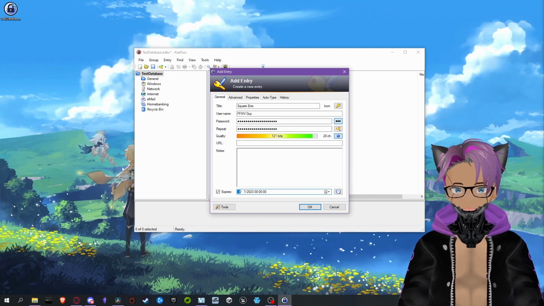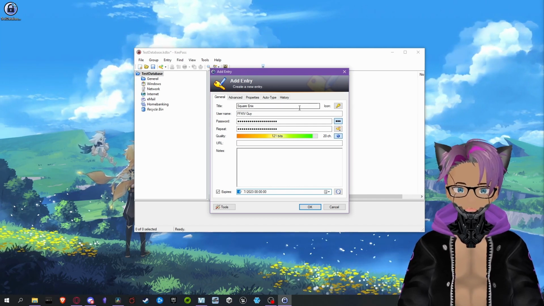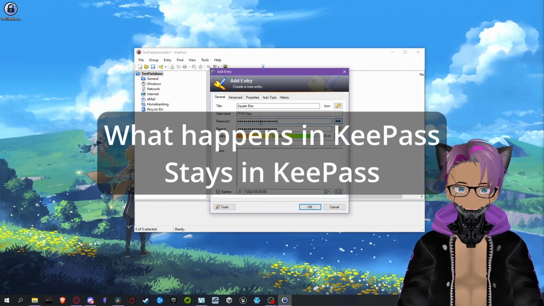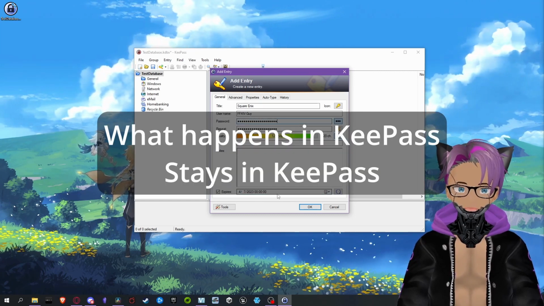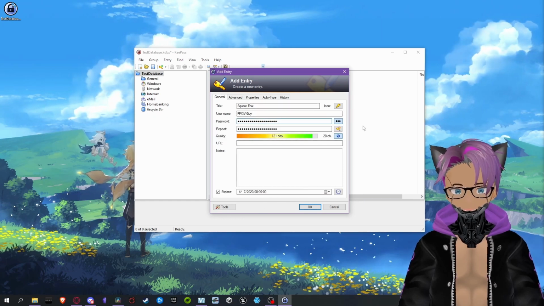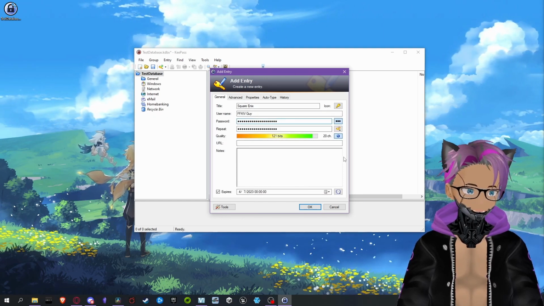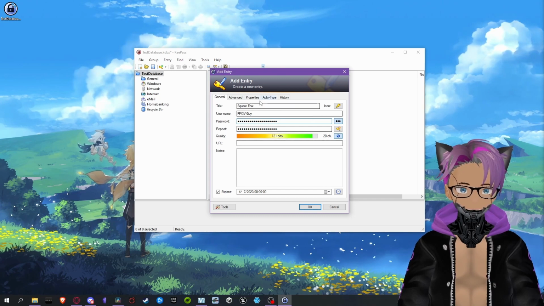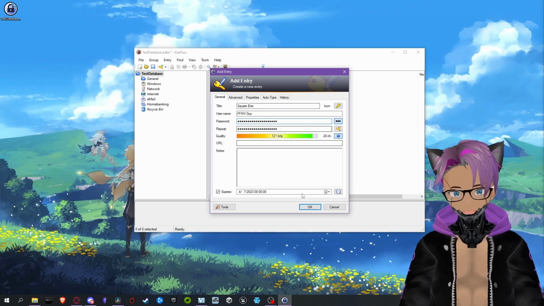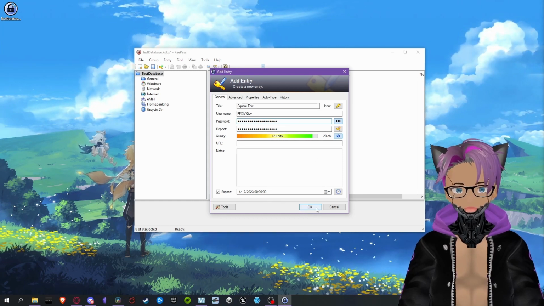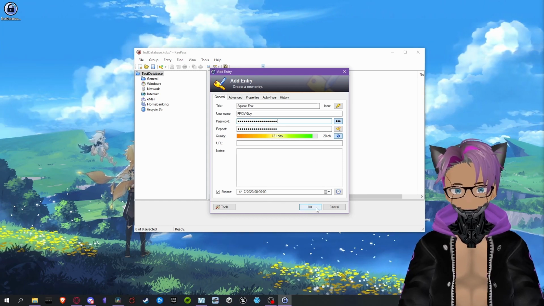You have to continue to think of KeePass like its own private journal. It's not connected to anything. Generating passwords here, changing passwords here, and changing the expiration dates within this program does not affect the account that this is referencing. This is all just notes. So changing things here doesn't automatically change your account. It's not connected to anything.